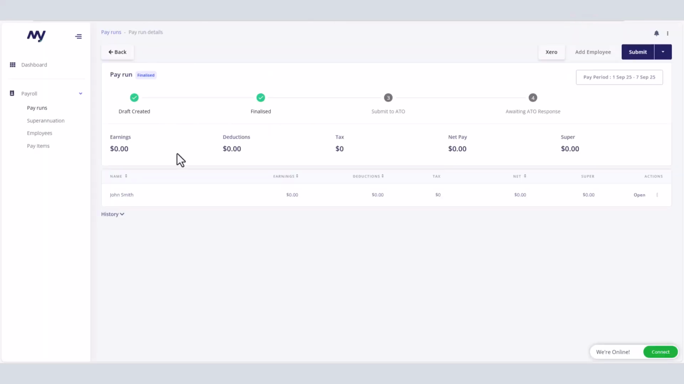To email this payslip to the employee, return to the Pay Run window and click on the three dots on the right of the employee record and choose Email Payslip. This will send the payslip via email to that employee.